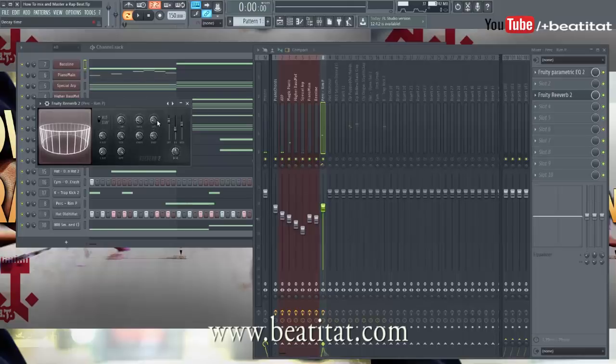Now I'm gonna pull down that bass and pull up the decay a little bit more, so it's gonna have a longer sustain with that reverb room, the ambience. Pull down.